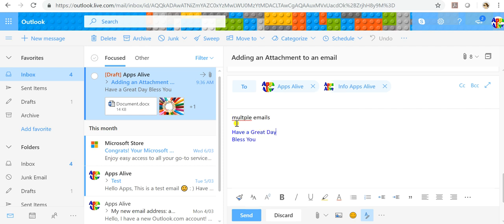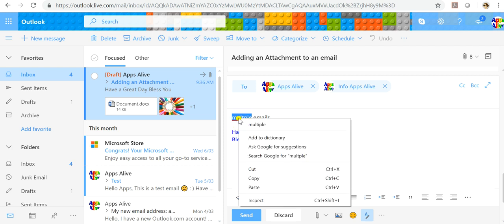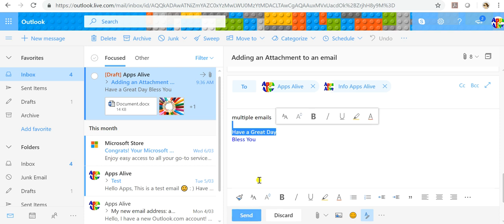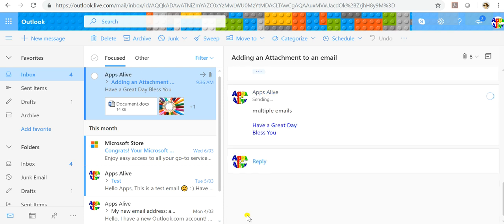Another useful feature, if it's got a red squiggle underneath it, that means that there's a spelling mistake. So you just right-click on that and it comes up with the correct spelling. So we'll hit send on that.